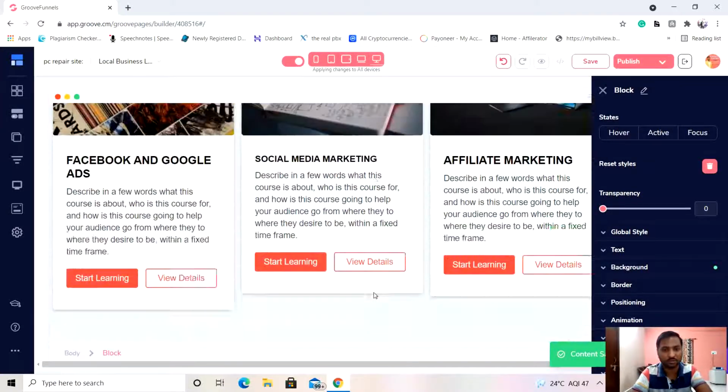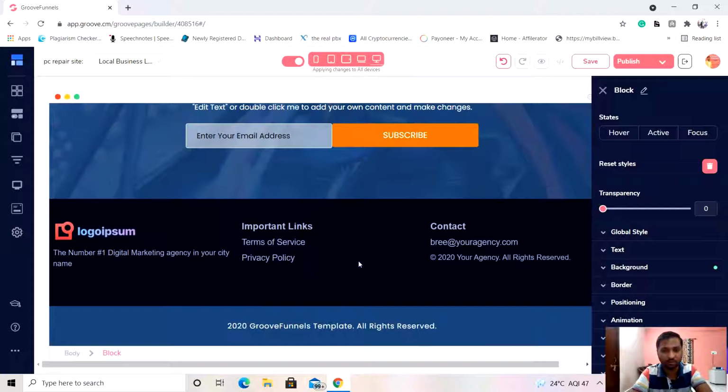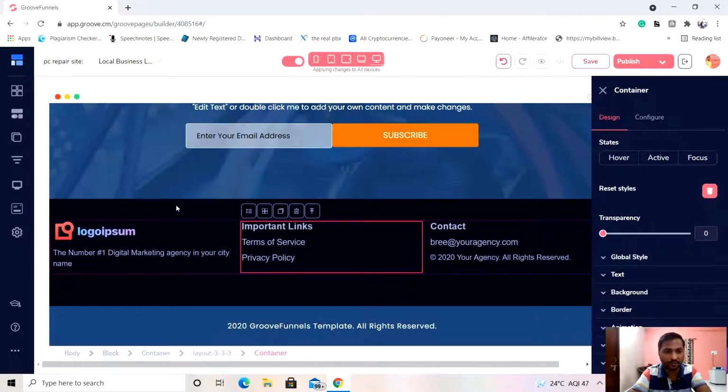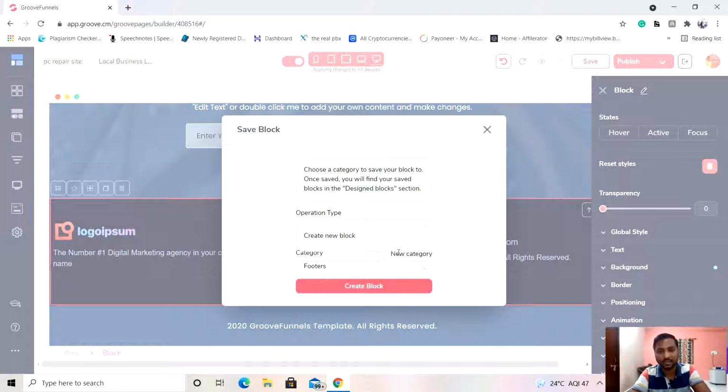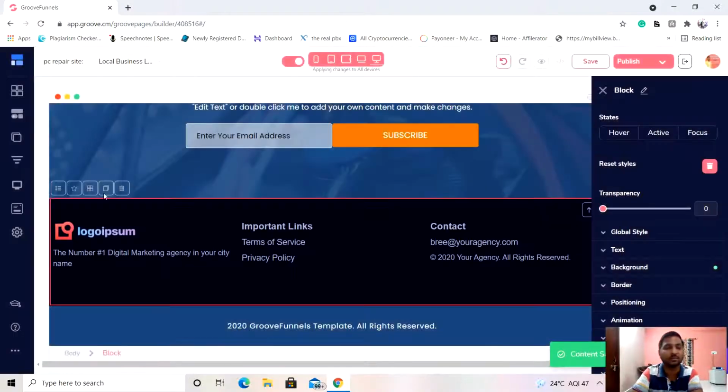I will show you how you can see that. Okay, now go to the bottom. I'm selecting this entire block, and I'm also going to save this one, in the footers. It is already selected over there. I'm just going to save it by creating block.